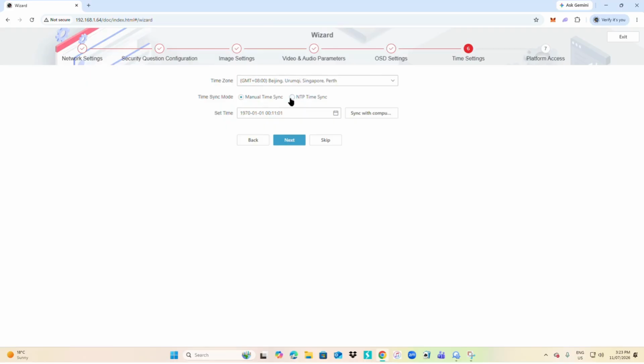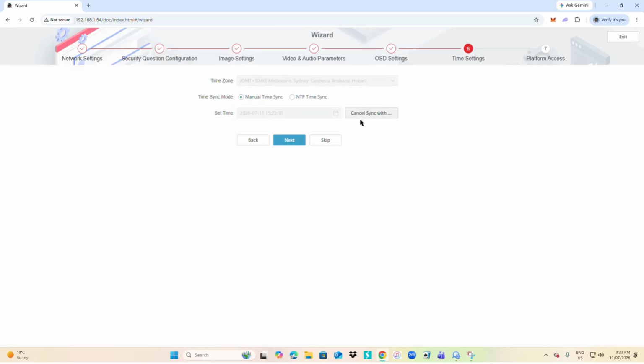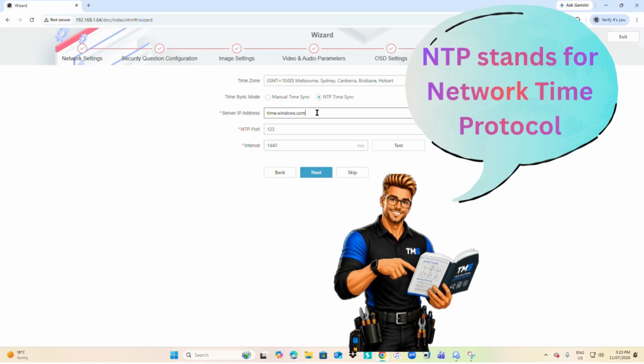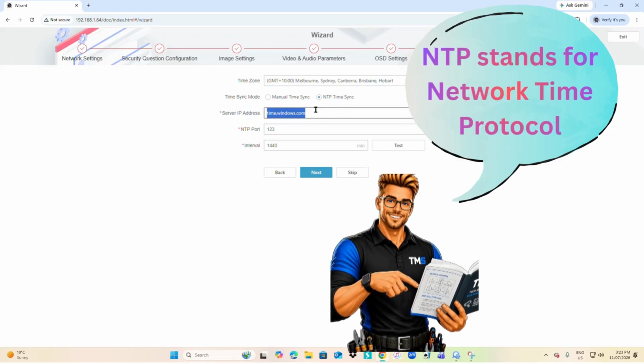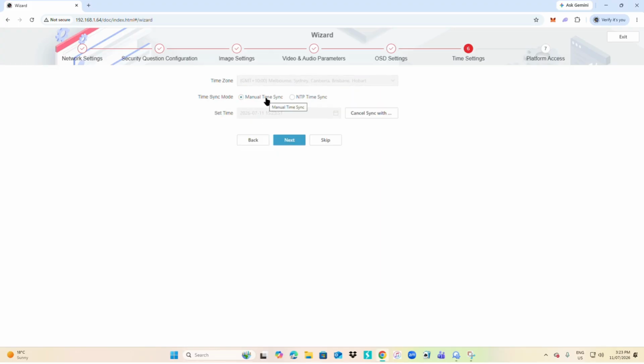You can be lazy and just do a manual time sync to the computer, or you can put an NTP in. I would suggest putting the NTP in, because in that way the camera will always automatically update with the time server, and then you know it'll be correct. You can do it manually, just make sure you keep an eye on the time, as that is a crucial thing to have correct, especially when you're handing over footage, if you need to do so.